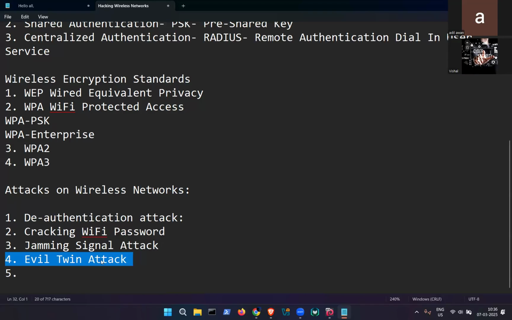So in this attack, you do not require any word list, because for cracking a password, we usually require a word list. For the evil twin attack, we do not require any word list, and we can easily try to get the password using this attack.